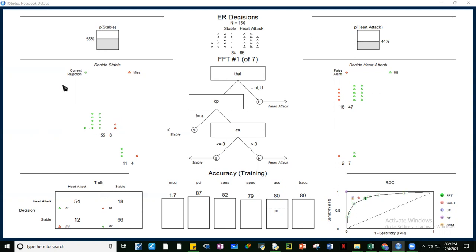So every step, pinapakita niya, no? Okay, and then here, pag si CP not equal to A, punta tayo kay CA. Okay, is CA less than or equal to 0? Stable yan. And dito sa branch na to, 11 yung correctly predicted, 4 yung wrong. Okay? Otherwise, go to, siyempre, CA greater than 0, heart attack yan. And then, dalawa daw yung wrongly predicted, 7 yung correctly predicted. So that, guys, is the diagram for the FFT.